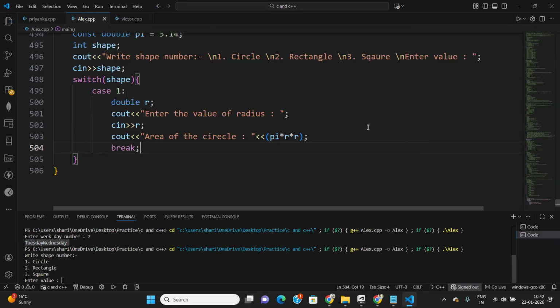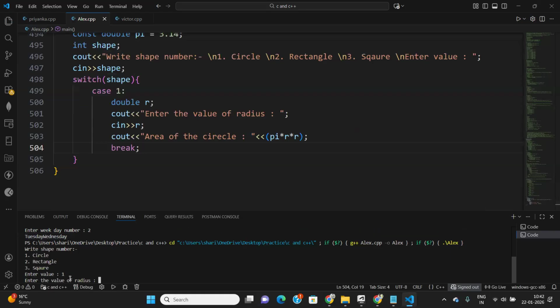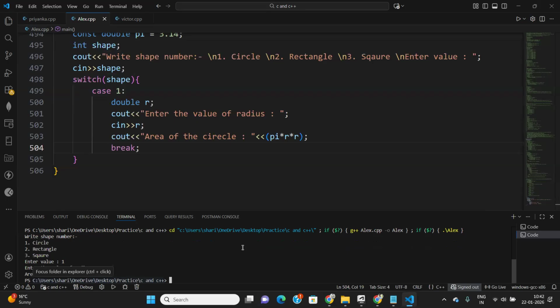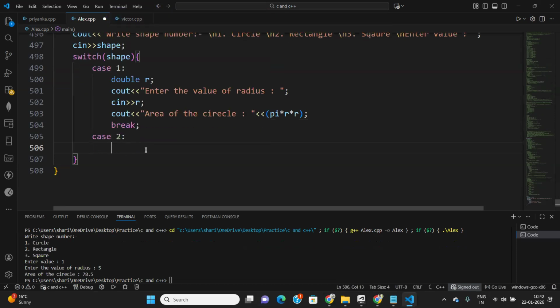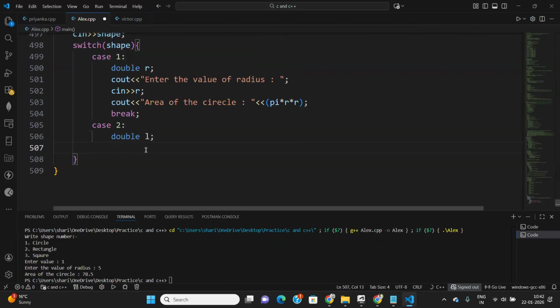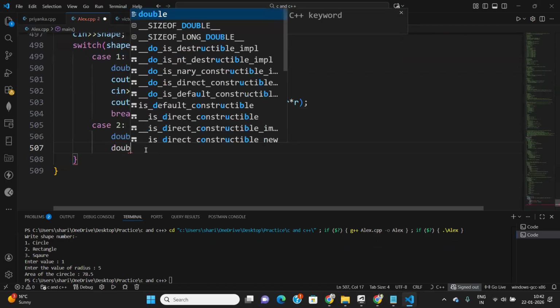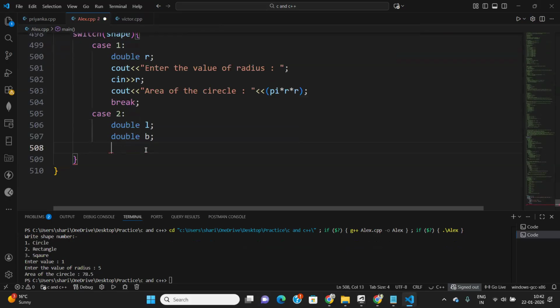I just write the shape number one. For the shape number one, I just use 5, and then my area will be calculated. You can also do this type of thing by using this way. And then if you use 2, then you can use double L into B. I just use a shortcut for this one.